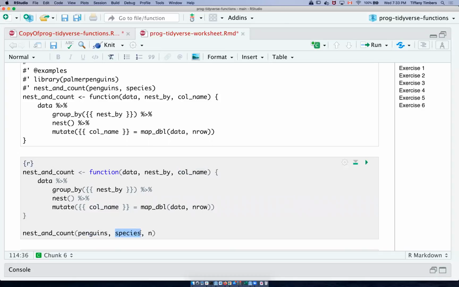How we would call this function is to call a data frame like the penguins data frame, and species is the column that we want to nest by. So we'd end up with kind of like 3 data frames stacked up in the data frame, and we want to call the new column, which is going to be the count of how many rows are in each of these nested data frames, n.